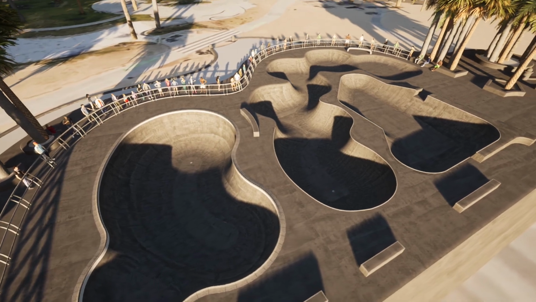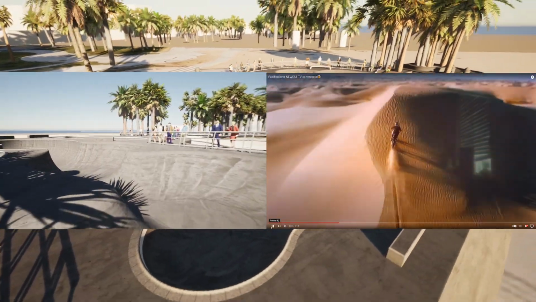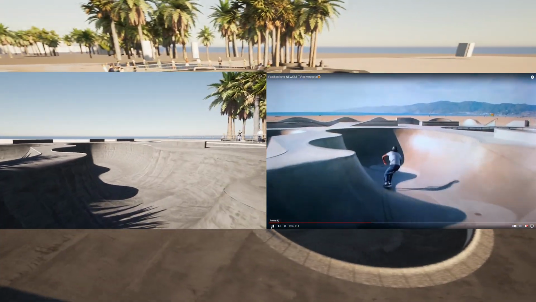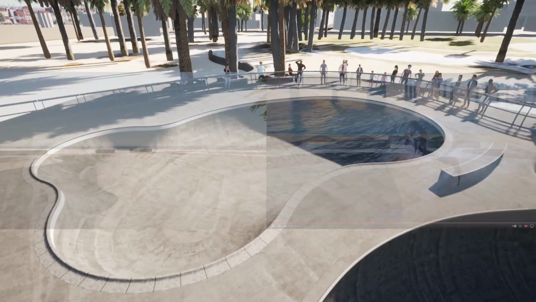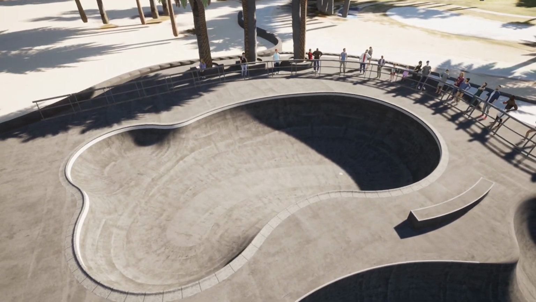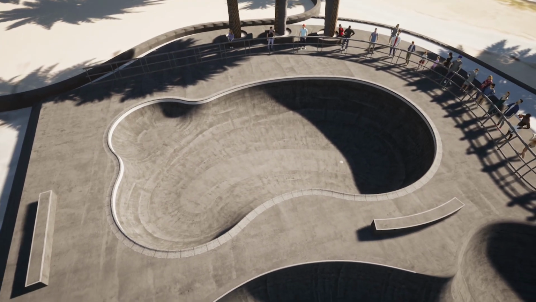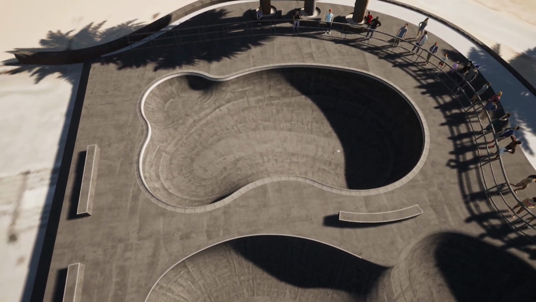Here's the scene in Twinmotion that I made. You can see the snake run here. It seems to be in a bunch of ads like this Pacifico one. And of course, here's the big bowl in the back, and that's what we're going to focus on right now.